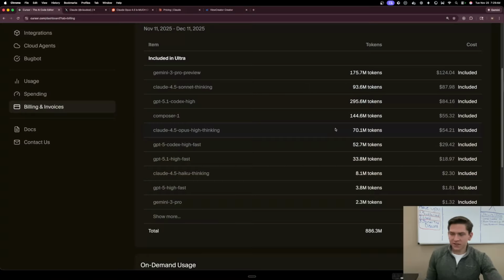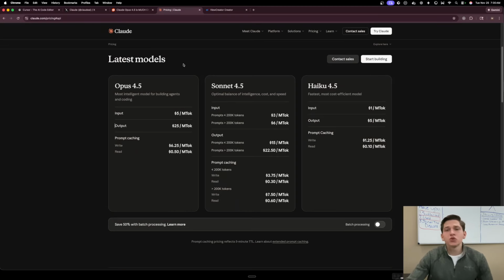And with that being said, let's just get right into it, because I want to talk to you guys about what I was able to build yesterday, and then a couple things about Claude Opus 4.5 that you should take into account when you're considering this model for your workflow. So the first thing that I want to dive into is pricing.